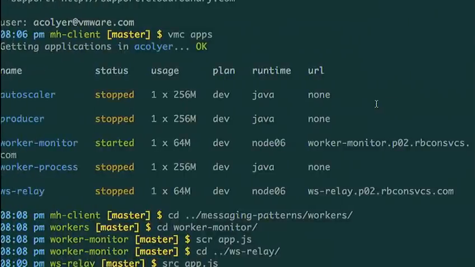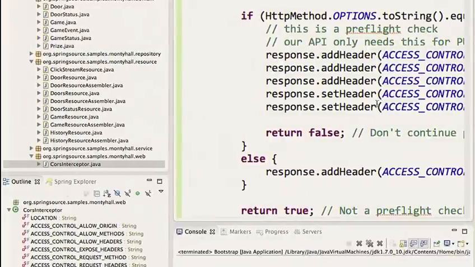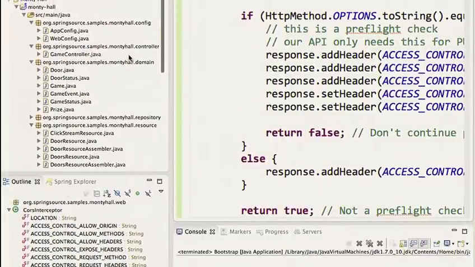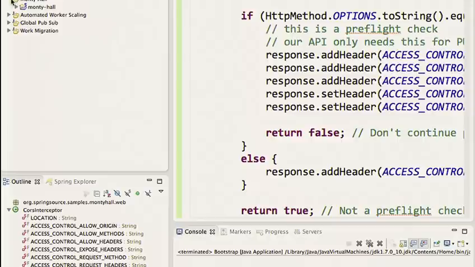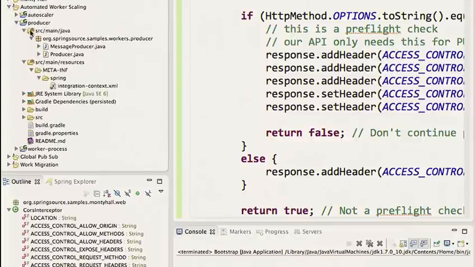OK. All the code is in GitHub, if you want to stare at it later. So where should we go next? Let's go back to STS, just to show you the other half of the picture. So we're in the, as you really want to see the producer, for example.